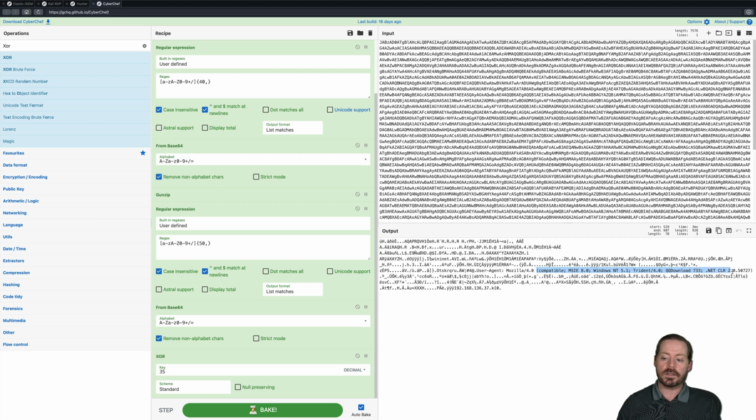Now, once we do that, if you've got a keen eye, you might see here that we have what looks like a string. And then we have down here an IP address. That is actually the IP address of our beacon host. So that is where Cobalt Strike is coming from.